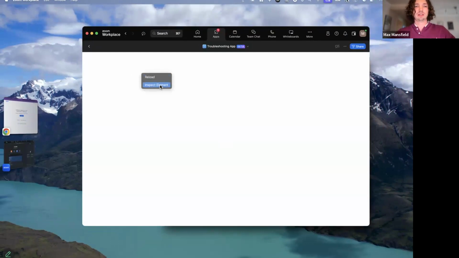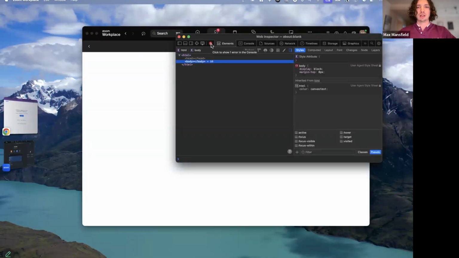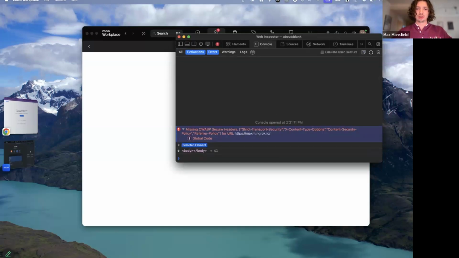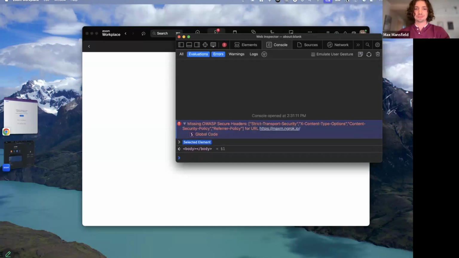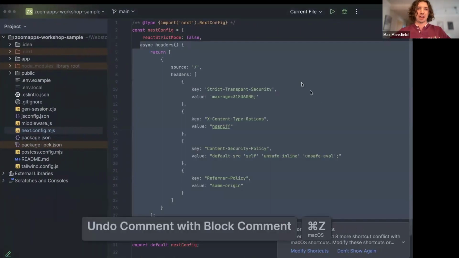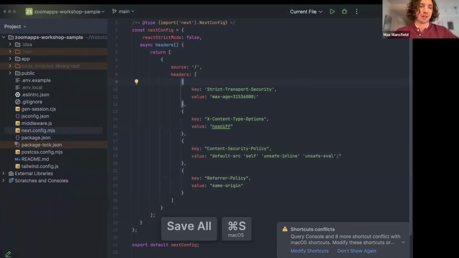The way to find out is to inspect the element, and then we can look here at the errors. We have that error that we saw previously, missing OWASP secure headers. Let me make that a little bit bigger so we can see it. So we know how to fix that, at least in this case, because we just broke it. We want to make sure that we have those headers implemented here.